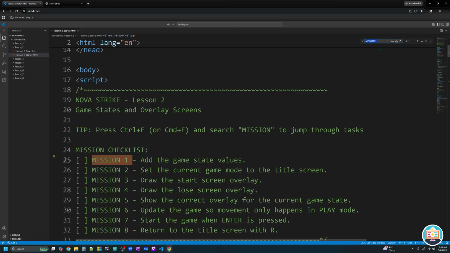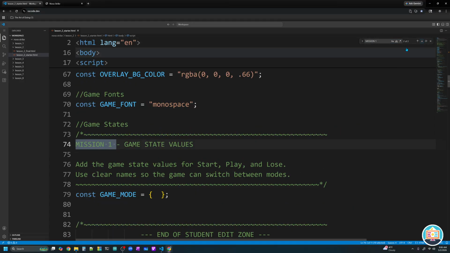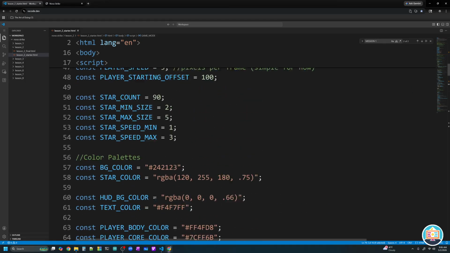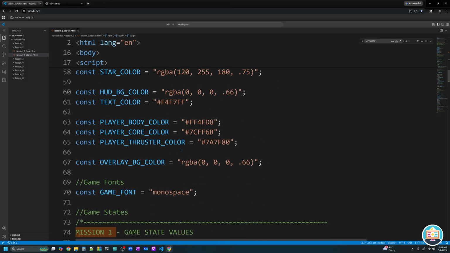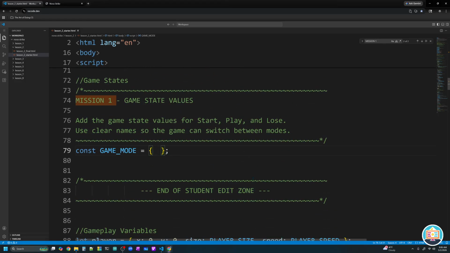So if I hit Command F or Control F, I can bring up my search bar. Mission 1 is there. I'm going to hit down to go to mission number 1, where we have to add the game state values for the start, play, and lose states. And if you look, we're making this a constant, because once we define all of the states that we can operate in, we will never change it over our game. And this is actually, just like we said, inside of our student edit zone. So this is perfect. We can add whatever states we want in here, and we shouldn't break our game. So this is an object. You see how this is inside curly brackets? So our game mode variable is an object.